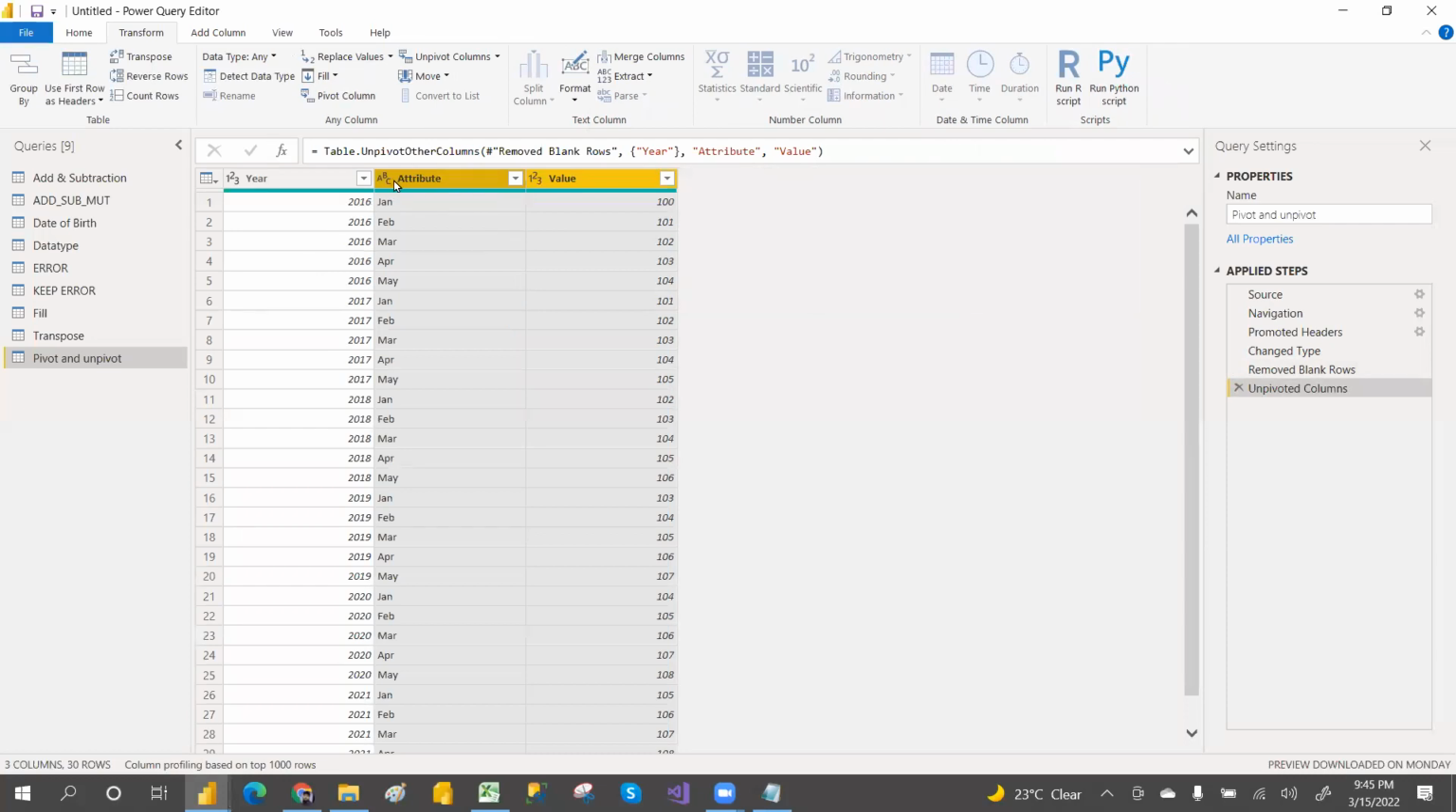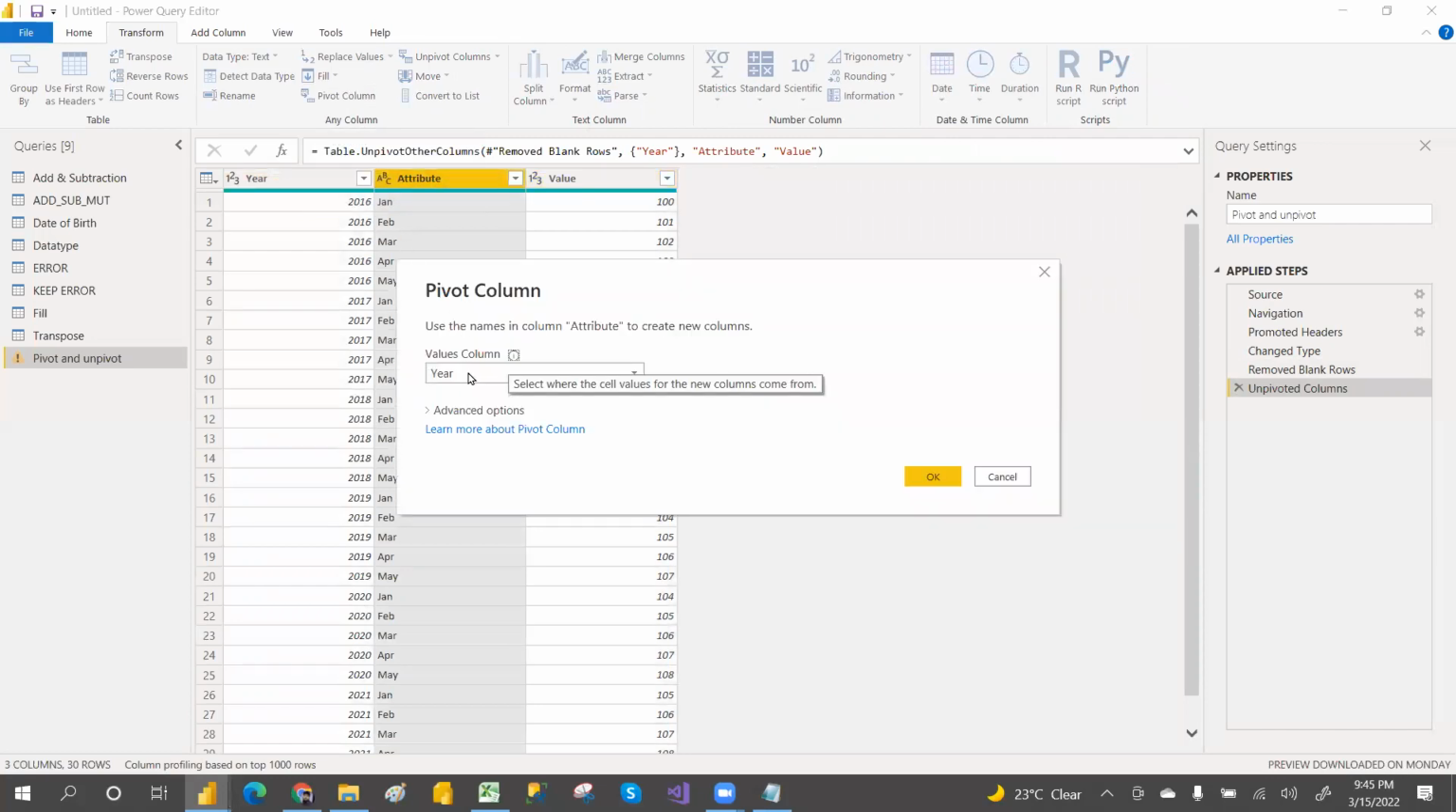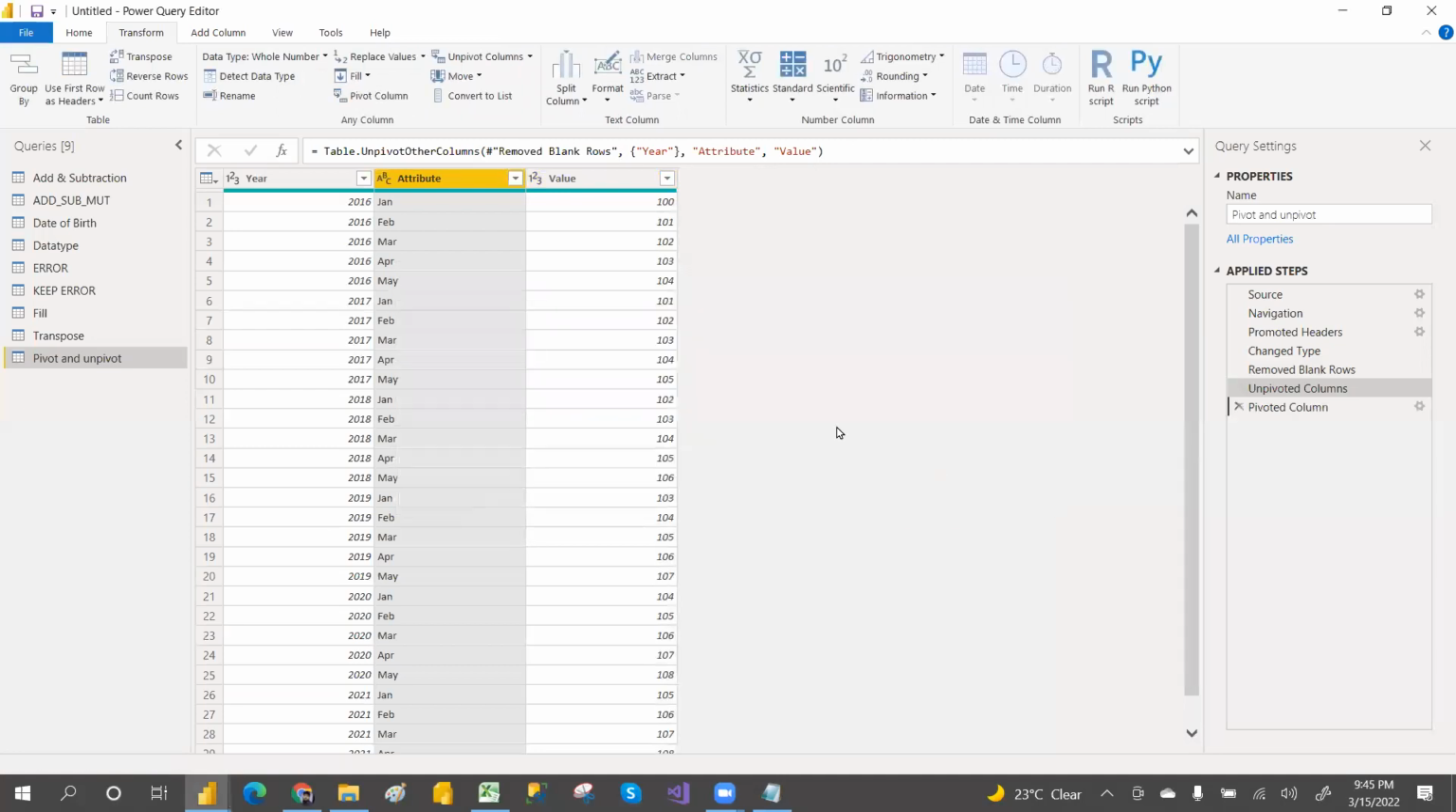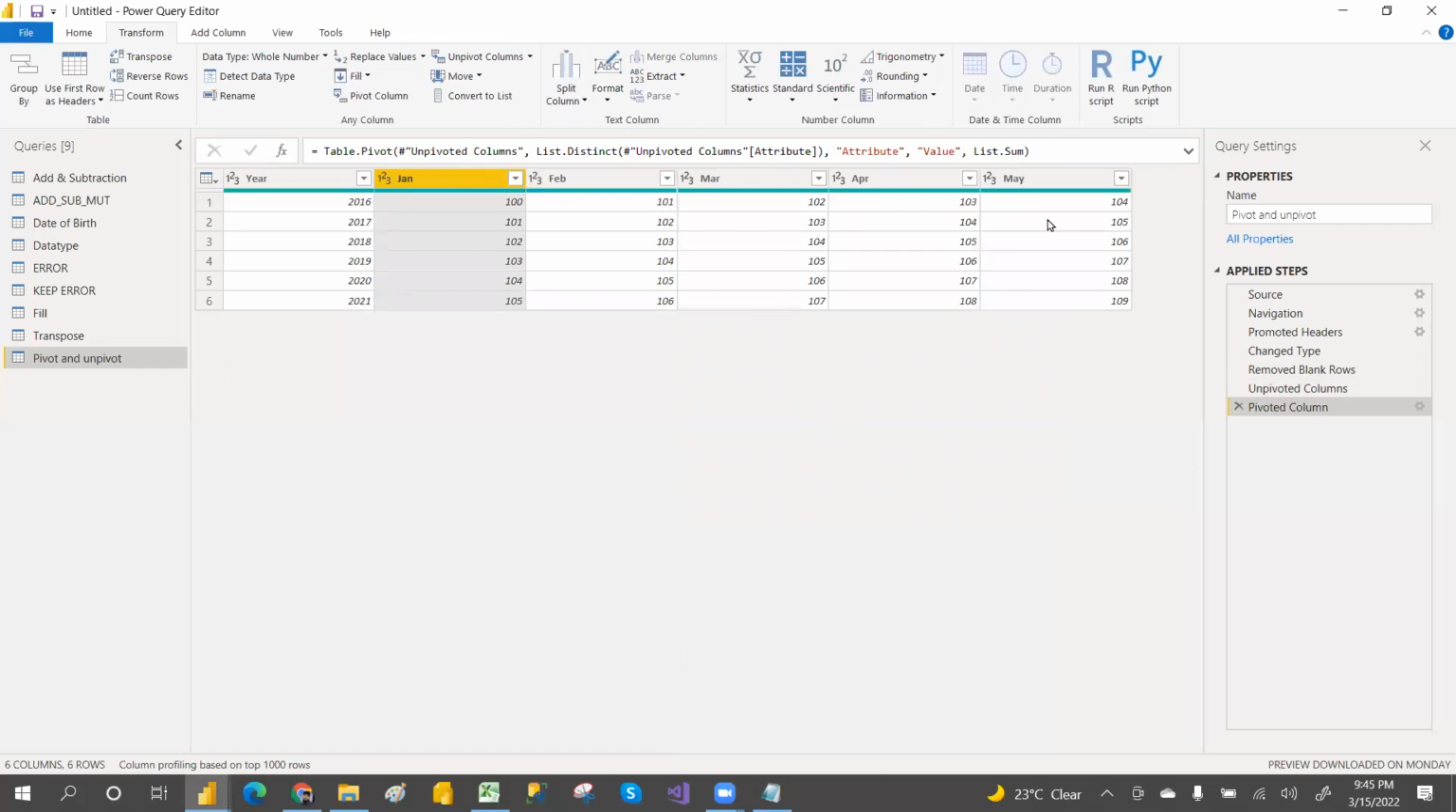And then pivot means the reverse of unpivot. If I want to go back to the same, then if these attributes are the columns, what are the values for those columns? The values are the values for those columns. If you click on that, it will go back to the original case.